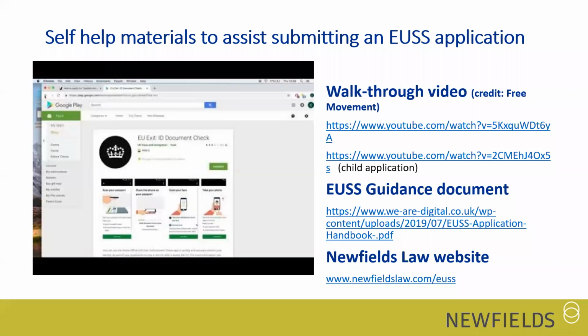And then we also have a lot of information on an FAQ site on our website at newfieldslaw.com/EUSS. These slides will be circulated at the end of this session, so if you don't get the opportunity to note down those websites, it will be circulated in due course.